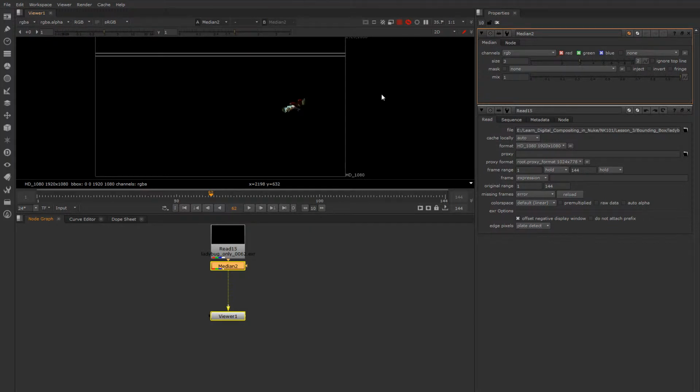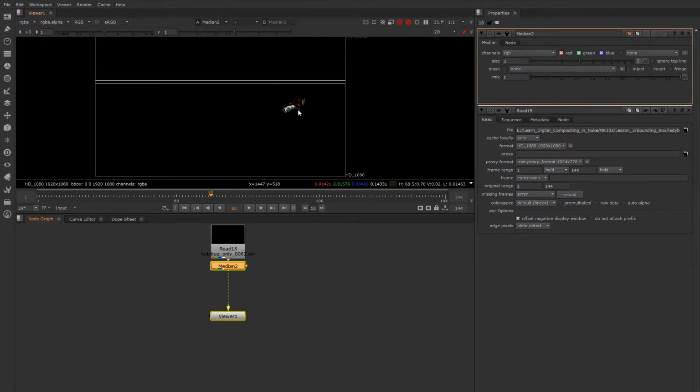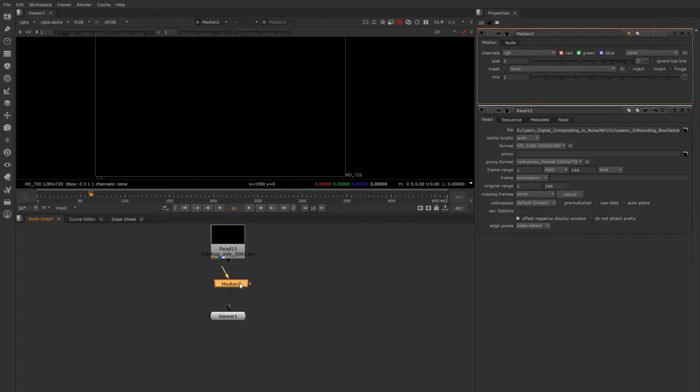Now you'll notice Nuke is spending an awful lot of time processing pixels that don't really even have image in them. It's just black, flat areas. Now it finally gets to this ladybug and processes it. So obviously this is an inefficient use of resources. If we could define this area of only active pixels, then Nuke would go a lot faster. So let's disconnect the median node.